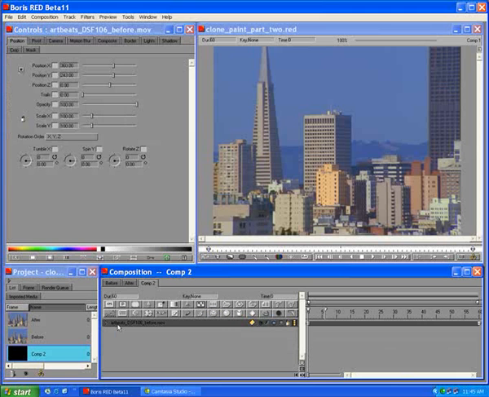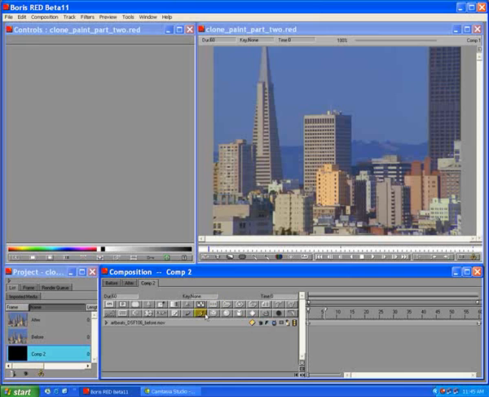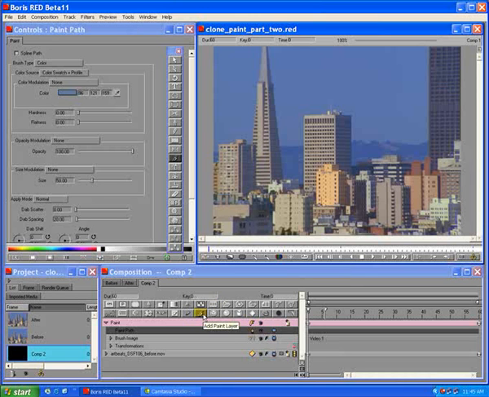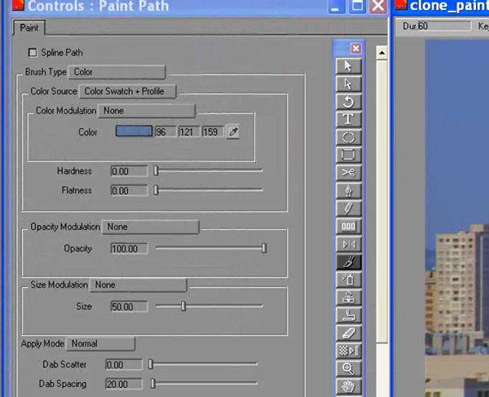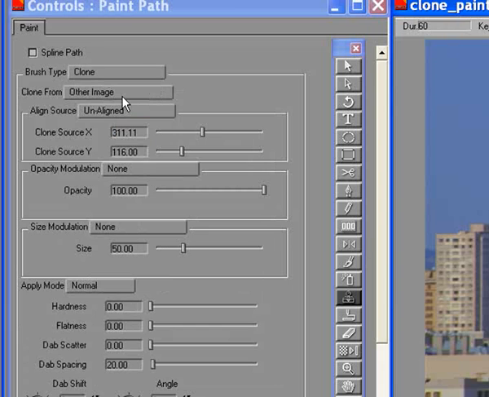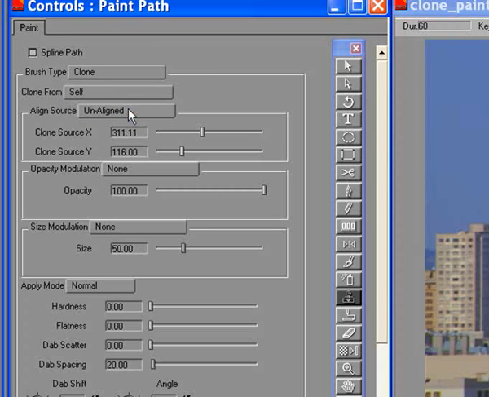In the timeline, click the Paint button to apply a paint filter. The paint track automatically reveals the paint path track and the paint parameters display in the Controls window. Choose Clone from the Brush Type menu. Make sure the Clone From menu is set to Self and the Align Source menu to Aligned.